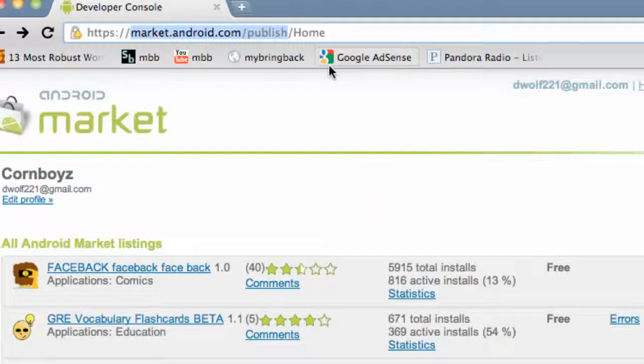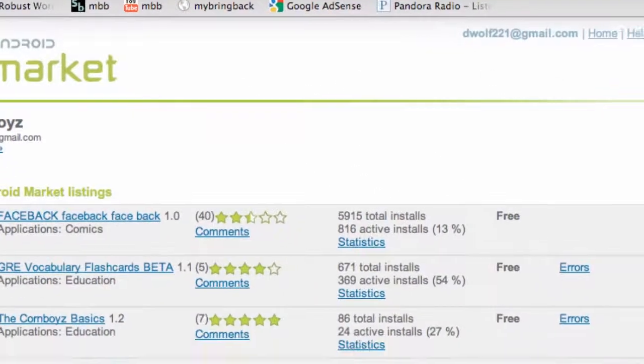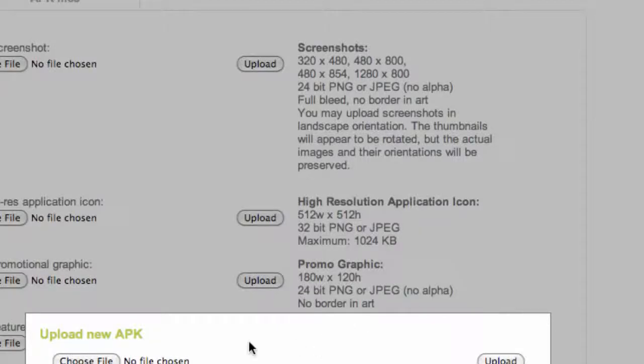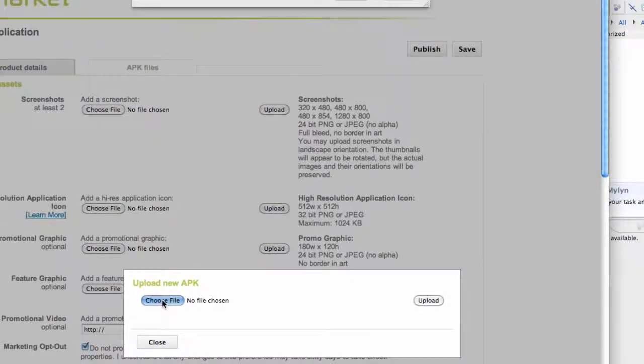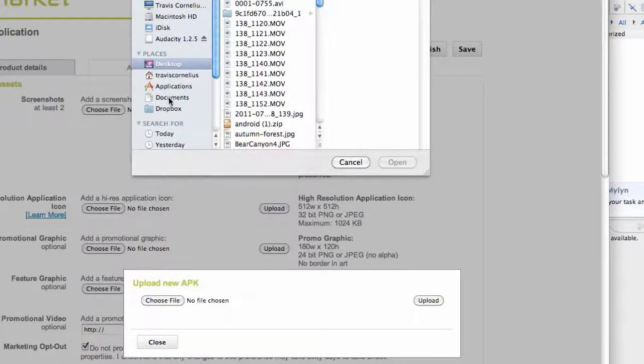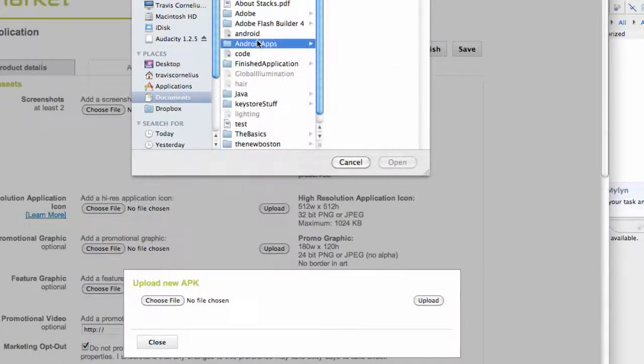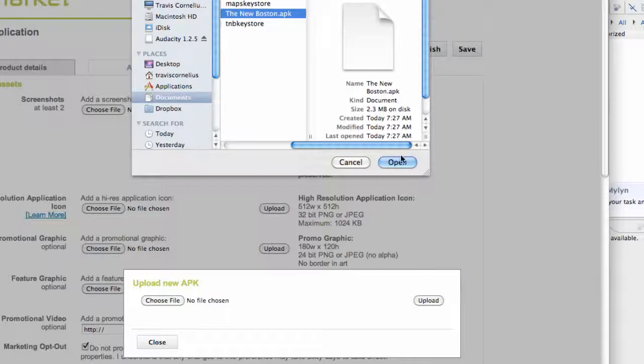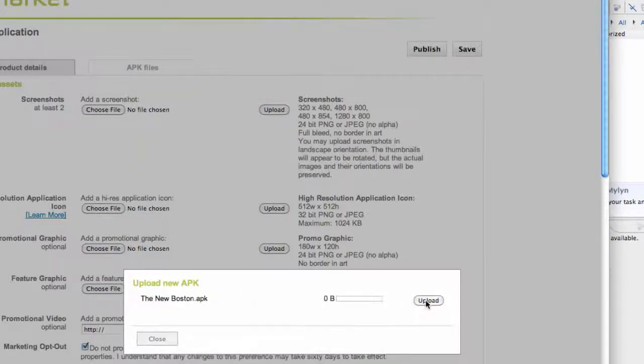And then once you get signed in, you'll have a screen like this once you're logged in and you're a developer and everything, and you're just going to go to upload application. Pretty simple. We've got to choose the APK, so we're going to locate where we just saved that APK. Again, the documents, Android apps, and the new Boston APK. Just going to hit open, and then hit upload. Takes a little bit, not too long here. So it's about 2 megabytes.